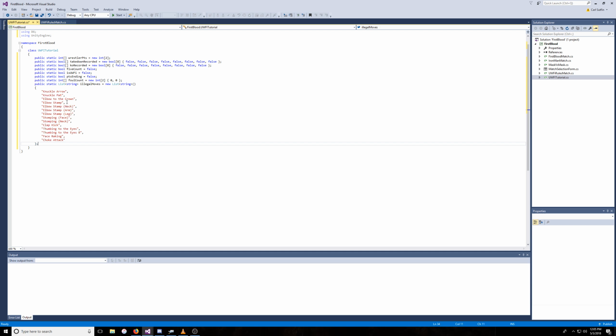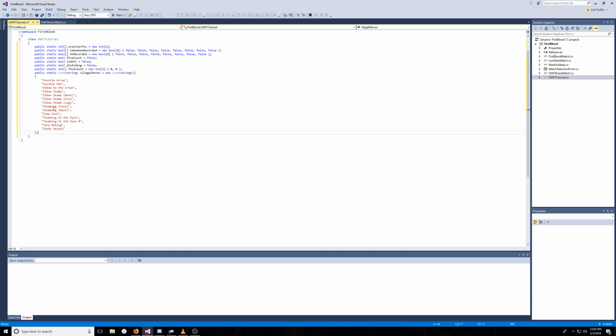You will lose a certain amount of points for doing them depending on how many fouls you have. So if you have 3 fouls, you will lose 3 points for doing one of those moves. If it's your first foul, you will lose 1 point, etc. So it basically goes up exponentially. If you have 4 fouls, you'll lose 4 points, etc. And when you finish with that, you end the curly bracket and then you add your semicolon.